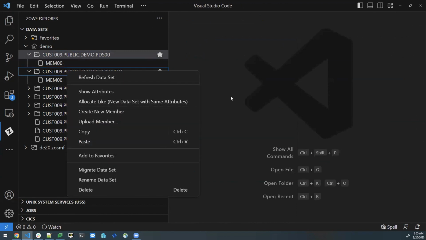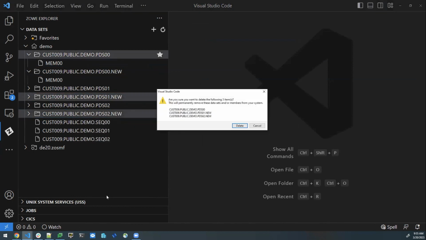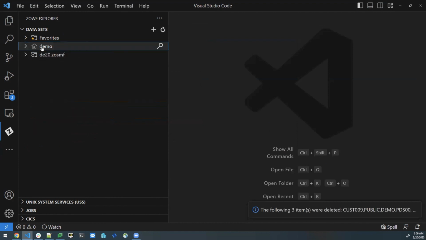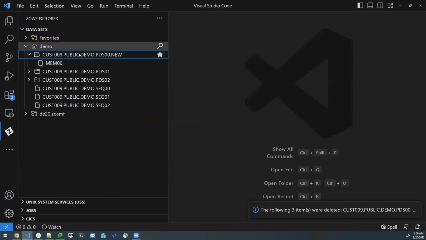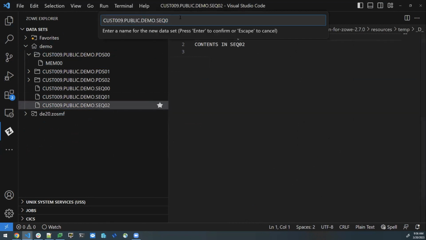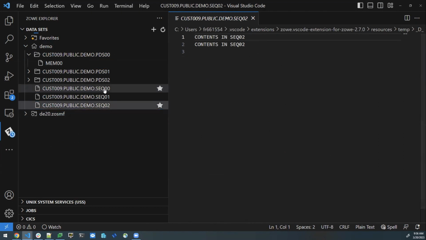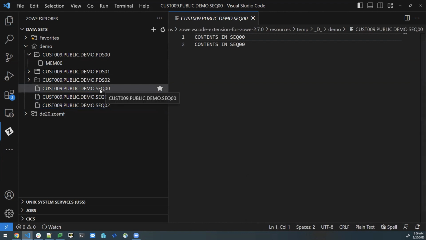Last but not least, I want to showcase what happens if you have certain conflicts. Say that you were copying a data set that already existed. Oops, I deleted the one that I didn't want to. That's right. I can just rename this one. Say that I'm going to copy this content to sequential 0, 0. It's definitely going to prompt me that the data set already exists and ask if I want to replace it. Sure. I'm going to make sure this is from cache, so if I pull from mainframe, that's the latest contents. It definitely replaced it. At least it warned me. It's not going to do it on its own.